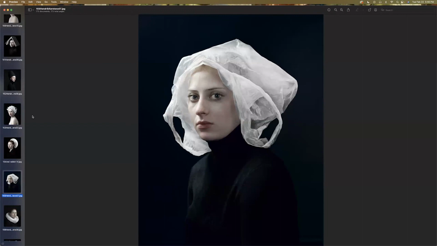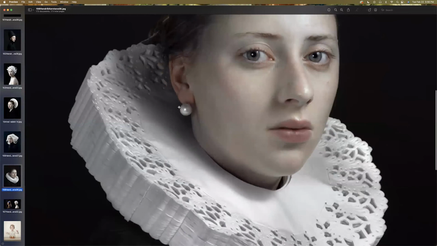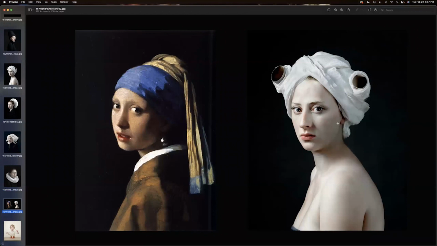These are disposable table settings. They just cut a hole in the center and gave her a single earring, which very much reminds me of Vermeer paintings, the one pearl earring, right? And this is the reference, Vermeer's Girl with a Pearl Earring. He shot his daughter in the same way, with lighting from one side.